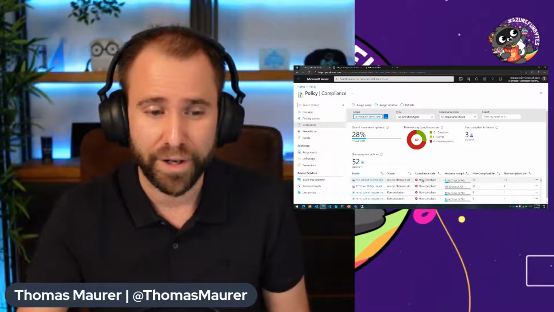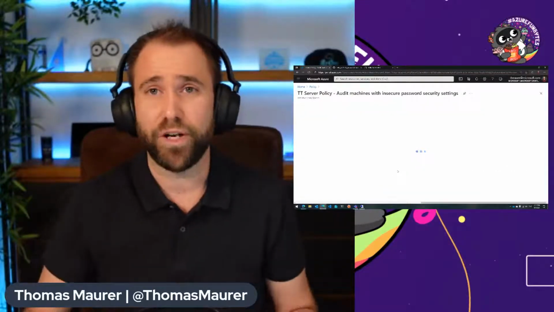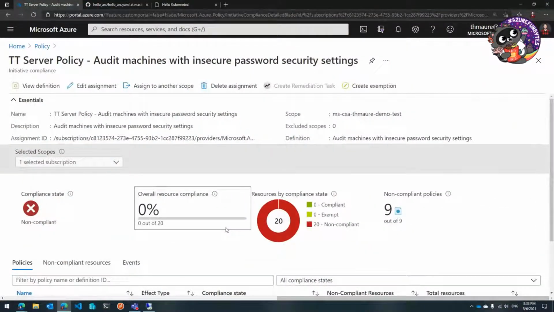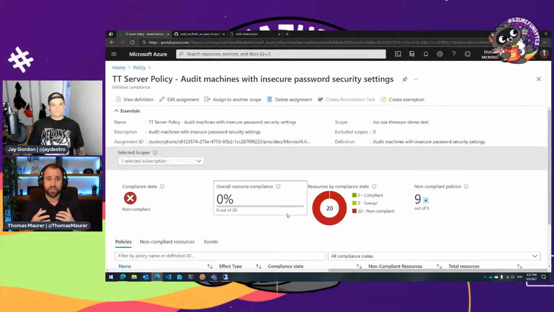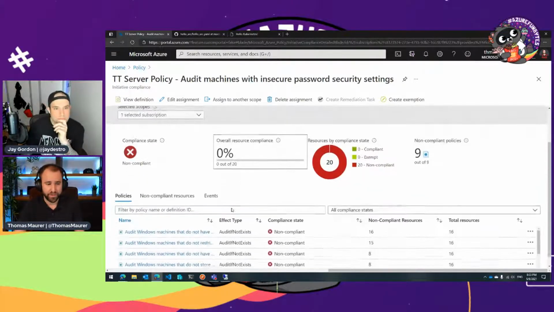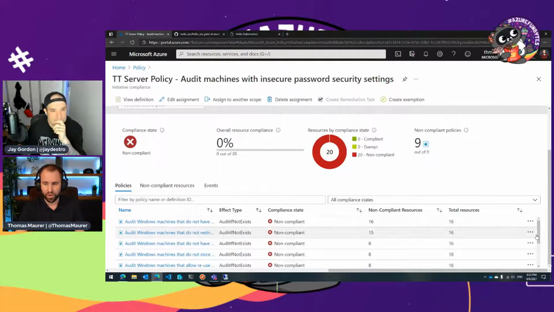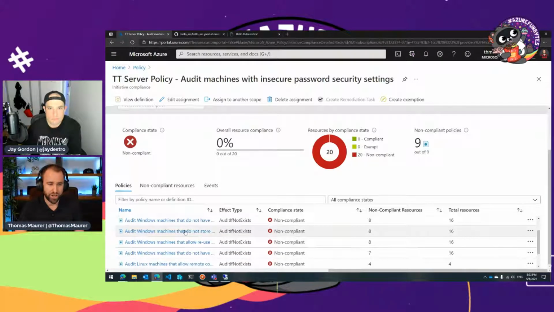Now on the top, I have already assigned the server one here. This is the one I just showed you before, which goes out and audits password settings of my servers. You can see what is actually audited down here, the different policies. Some of them are, for example, age restrictions of the password, how long a password is allowed to be used, and so on. You can find all that information here.